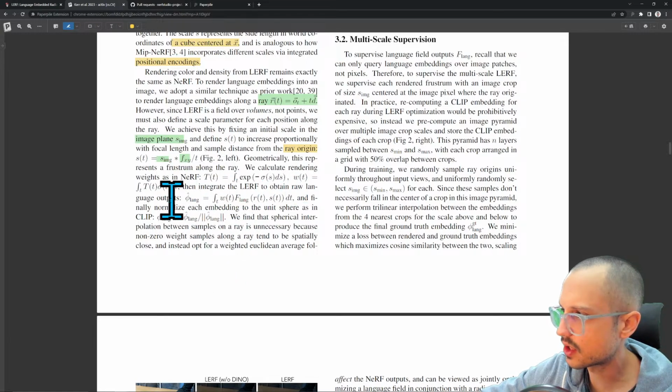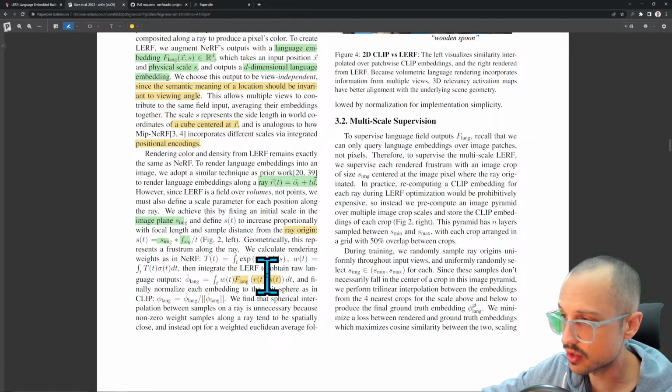Integrate LERF to obtain raw language outputs. So phi hat lang is equal to the integral over all t of w t f lang of r t, s t, right? Where f lang is the language model, r t is the ray, which of course is a function of t, and then s is the scale, which is also a function of t. And this dt here is because the integral is with respect to t.